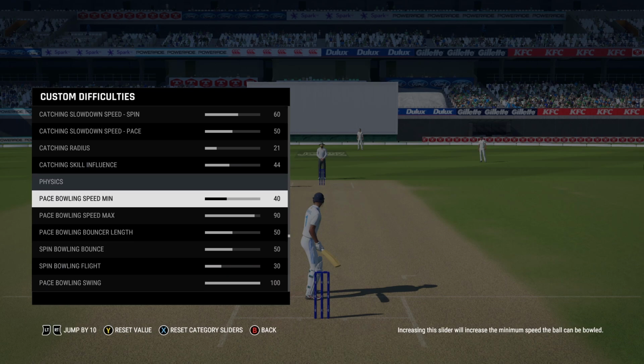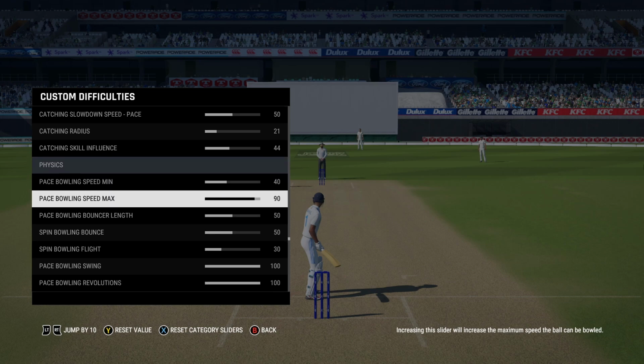So when it comes to pace bowling speed minimum, I really like to keep this at 40 or even 30 to make the game really challenging. Slow balls are going to be a pain to play when you keep this as low as 30 or 20. Even 40 is pretty good, but it is still going to be challenging to play cutters and slower deliveries. Speed max is of course at 90, nothing changes. No matter which format, it is always going to be at 90.